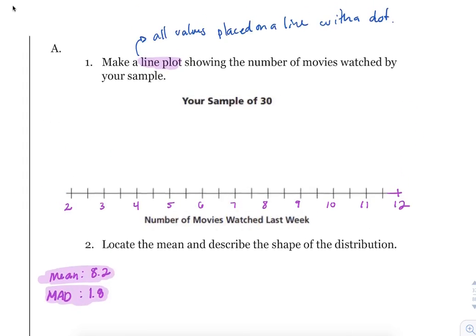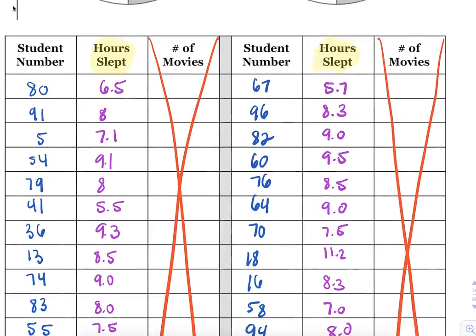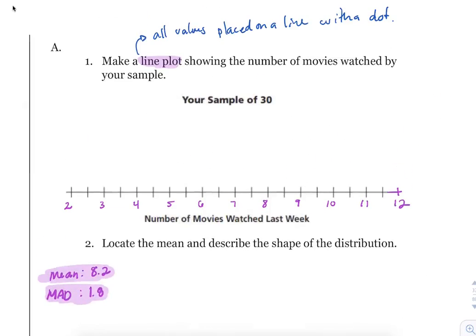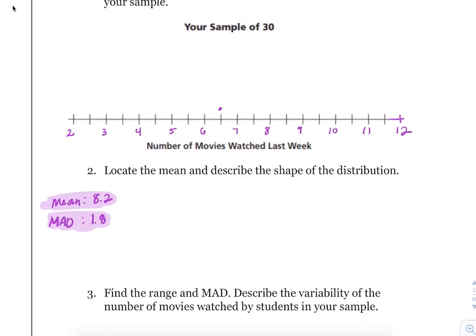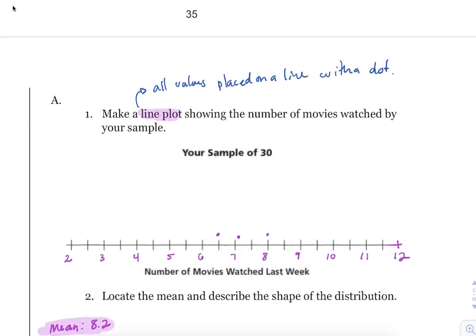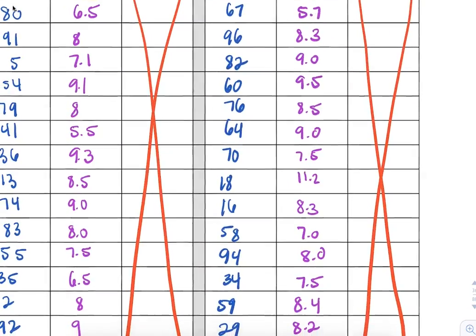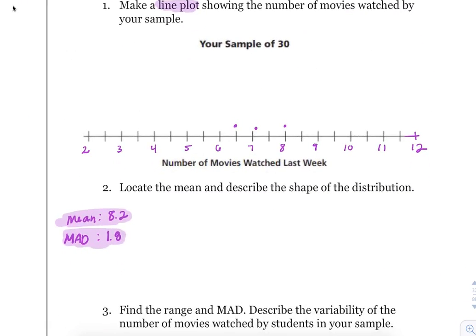Okay, so I'm going to start putting my dot values down. I'm going to put one at 6.5, one at 8, one at 7.1. Okay, so 6.5, I'm going to put a dot here. Is it 8 and 7.1? 8, 7.1. So what you notice is the reason I spread it out is because I have all this space and I want to be able to use it, because if I didn't, they'd be really squished. Again, an appropriate scale is very important. 7.1, 9.1, and 8.